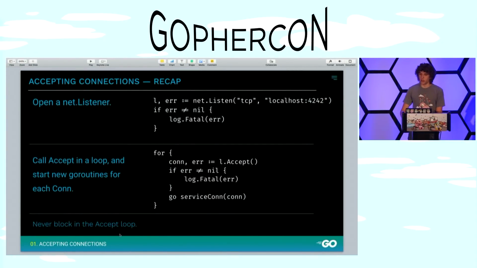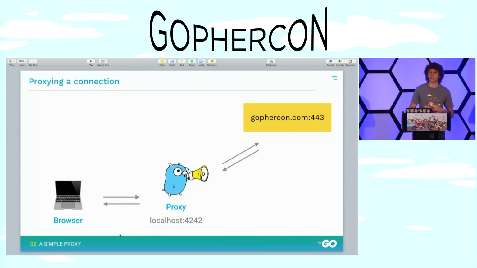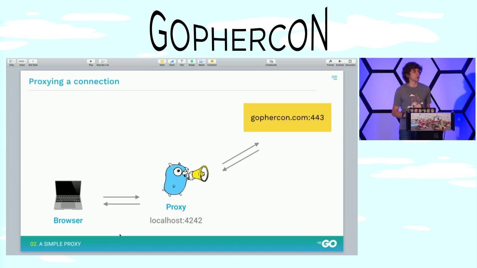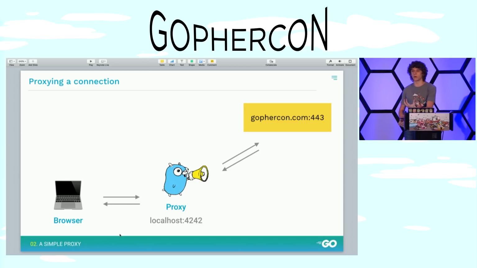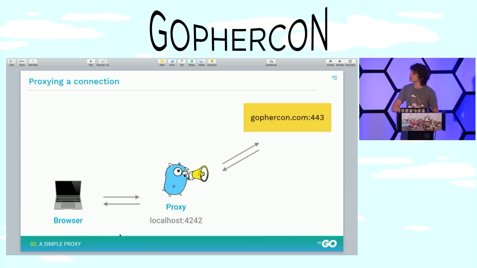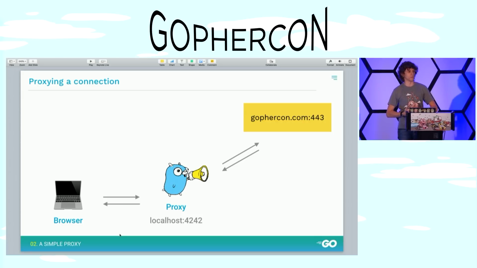OK, so now we know how to accept a connection, how to service it, and how we need to take care about timeouts. Let's build something a little more useful. Let's build something that we can actually use. We're going to build a simple proxy. A proxy is just a network service that takes data from a connection and sends it to some remote endpoint. For example, we're going to run a proxy that we're going to connect to with our browser, and it's going to take everything that's going over the wire without understanding it, and it's going to send it to GopherCon.com at the HTTPS port so that we can see TLS happen.